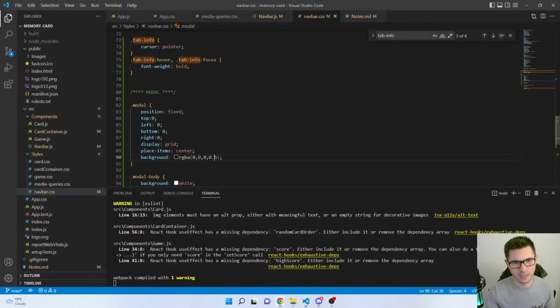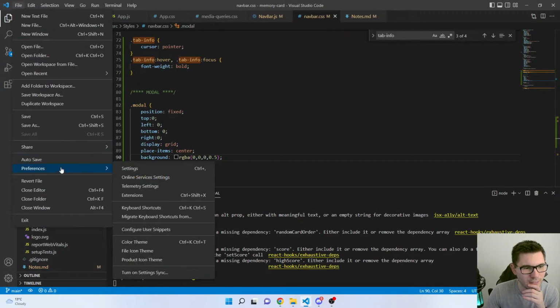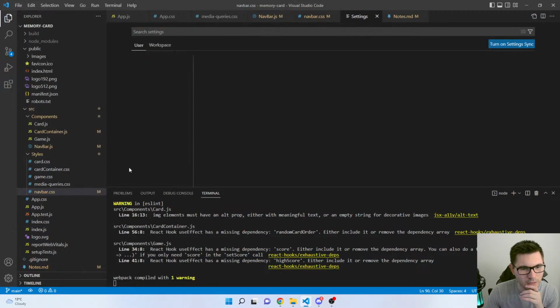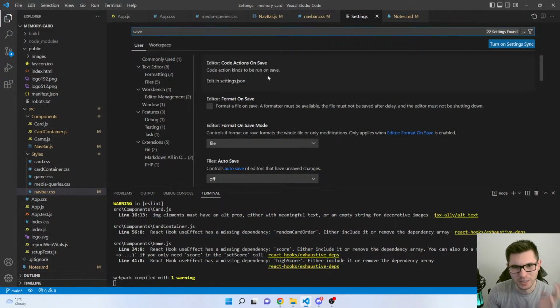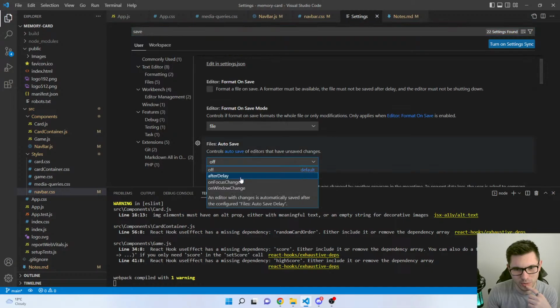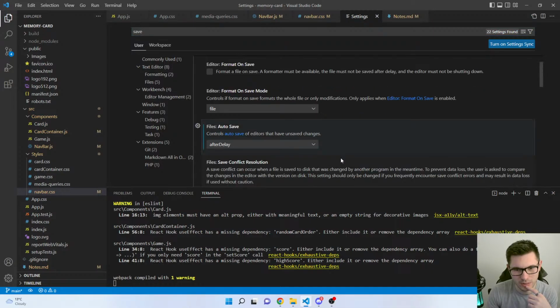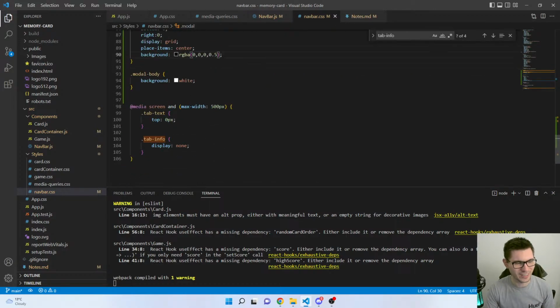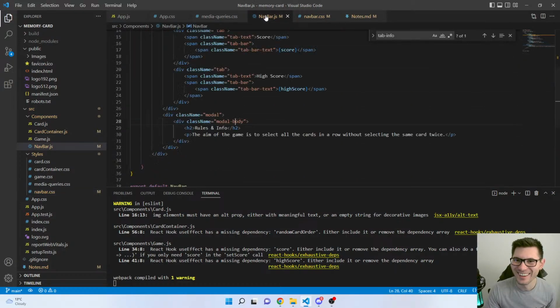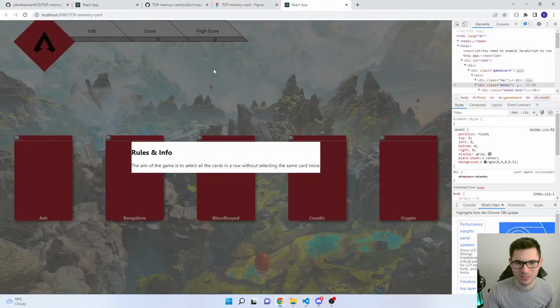Save. I need to change my settings. Where is settings? I used to have this on my other computer, and it was like files autosave after delay. Cool. Now I can stop pressing save. That's fine.